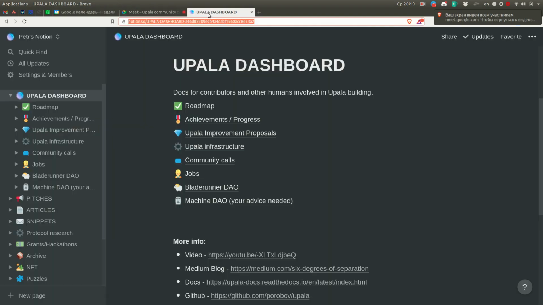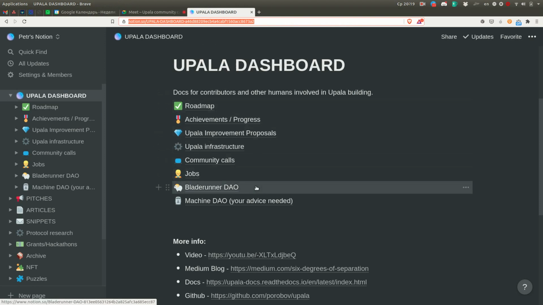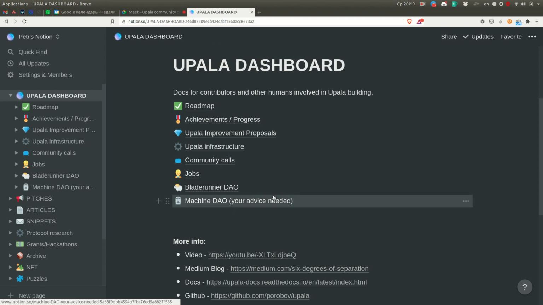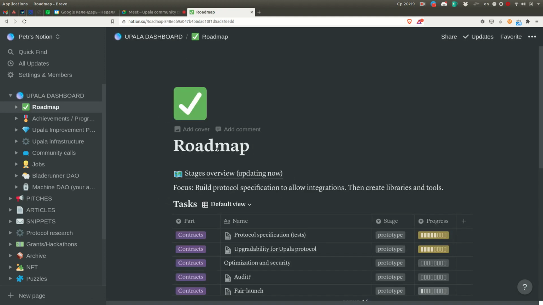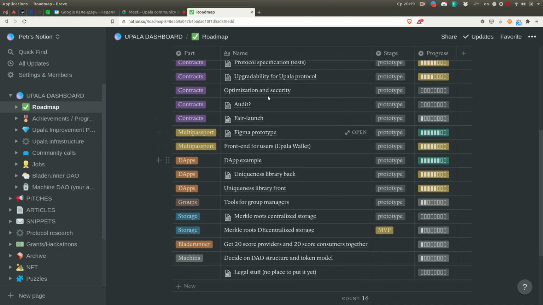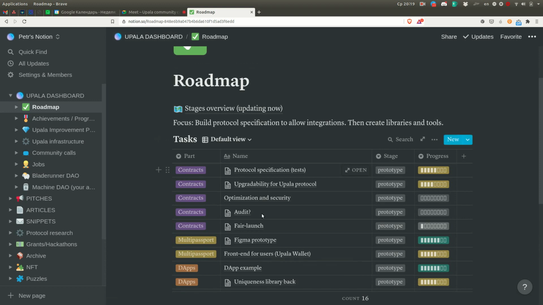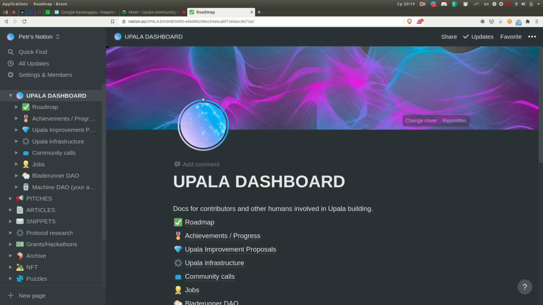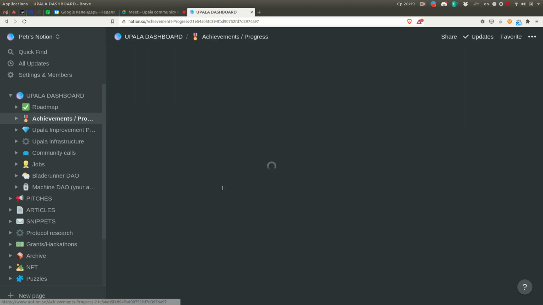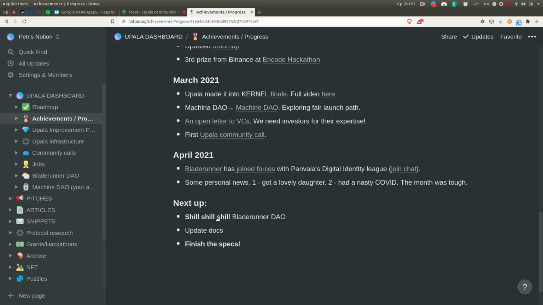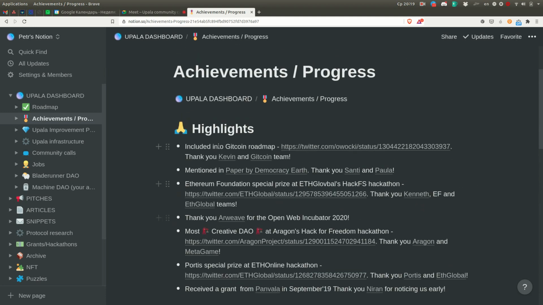Okay, so it's the starting point. You can go to all parts of Upala from here, and now I'll describe what these parts are. So the dashboard is the main dashboard of Upala. It shows all the dynamic info here. So, for example, the roadmap. It's the development roadmap. Not quite informative now, but I think this month it's going to be different and very informative. Achievements. I try to put here all the milestones by month and highlights.